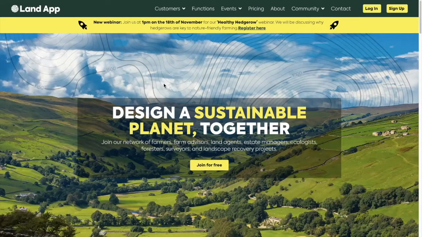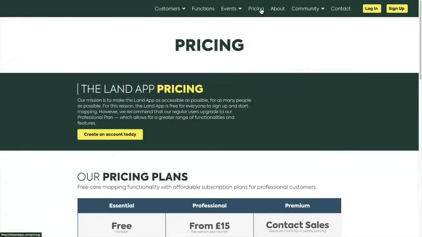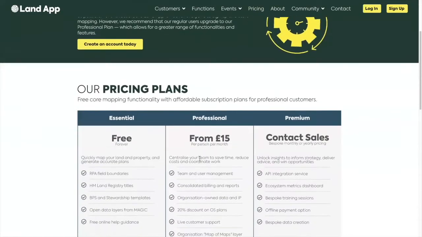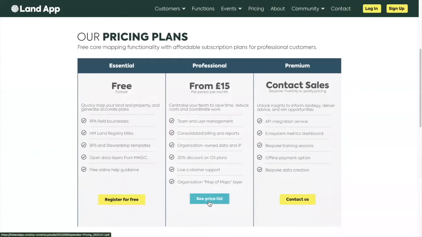But by subscribing to the LandApp, you are providing one of our few revenue streams. The subscription starts for an individual user at £15 per month, but dramatically drops as you increase the number of people in your organization. And so what I wanted to do is just flag up, if you are interested in the pricing, there is a pricing page on our website.